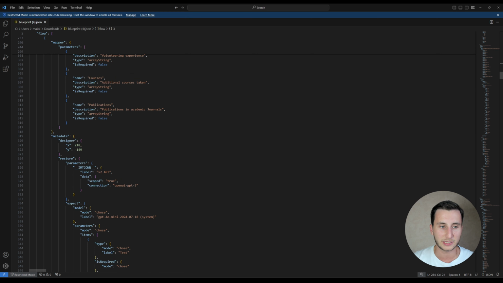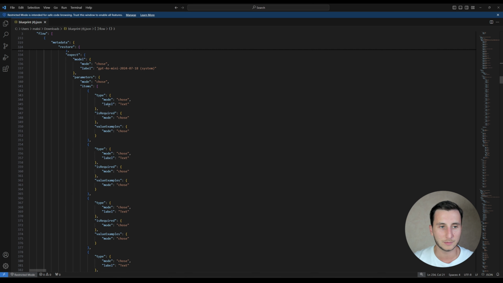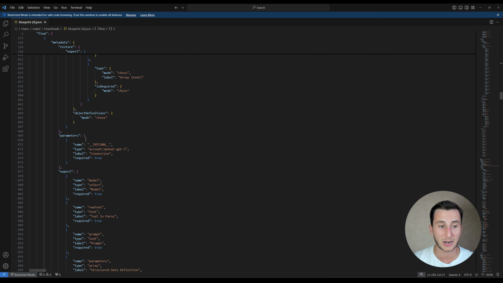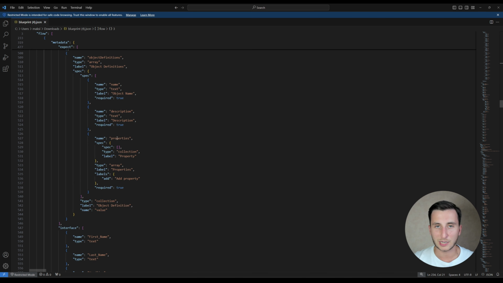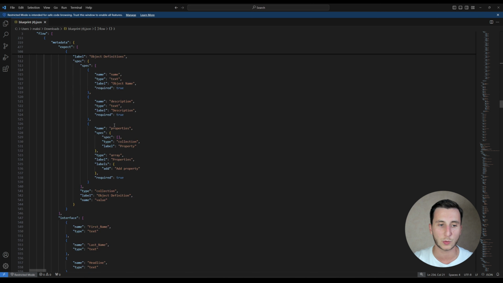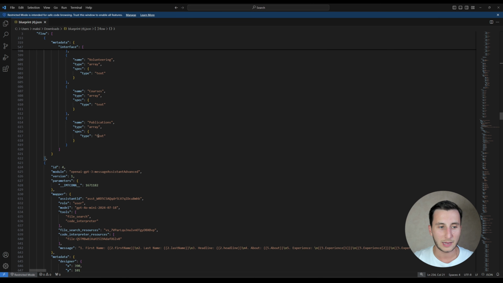We have metadata that we just provided, we have parameters. We have the expected output that we want to receive from the GPT, and this basically shows the way we are looking to get the answer, the interface, how it's going to look, and that's it.